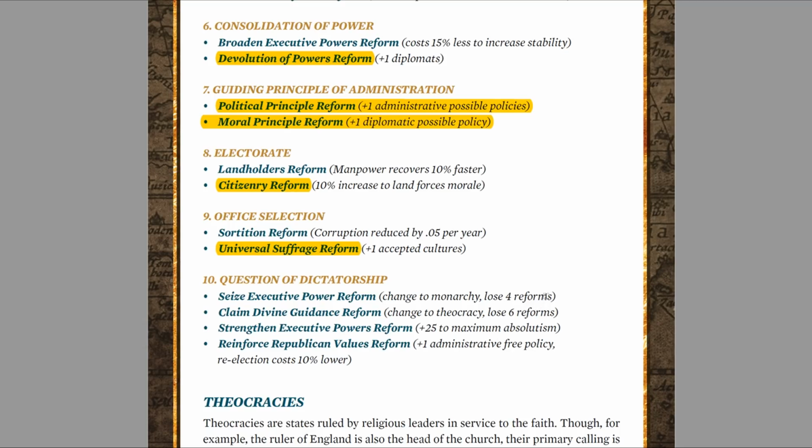Maybe they won't get stab hit. Maybe even in monarchies, you'll just lose reforms or something. I don't know, we'll have to see. And then +25 to max absolutism. Ooh, +1 admin free policy.